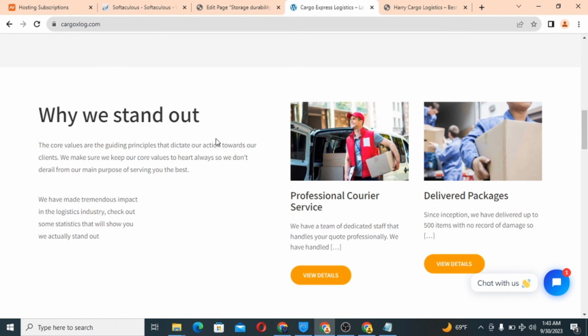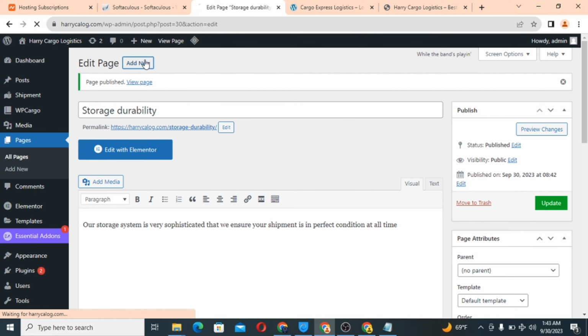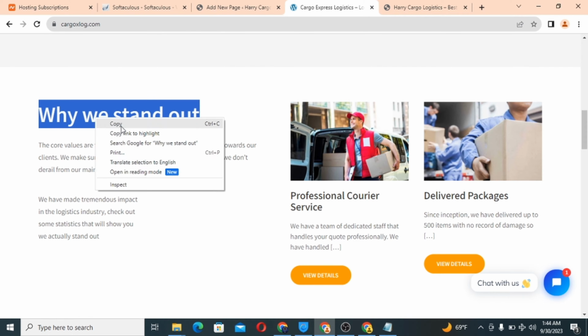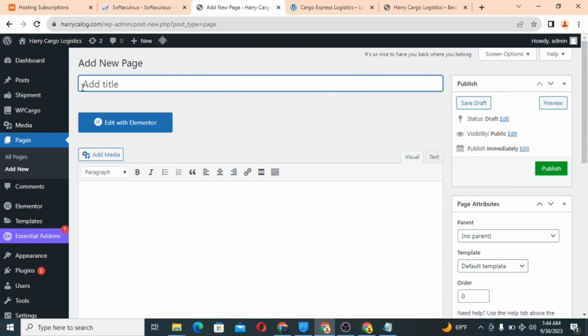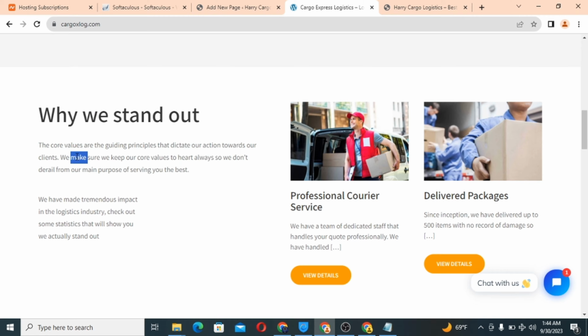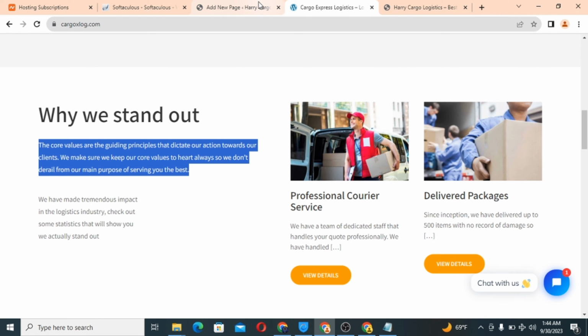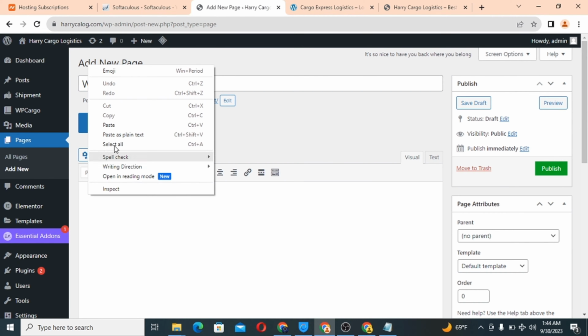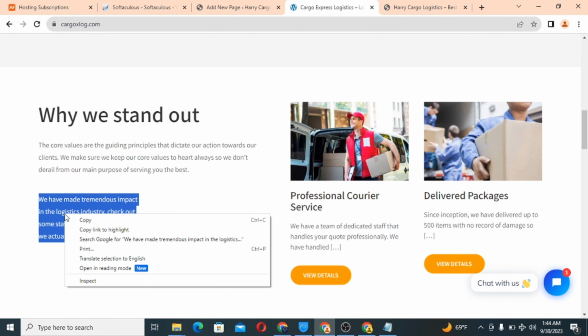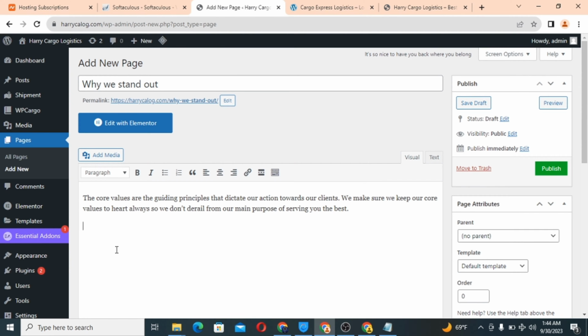So, why we stand out, all these things, let's create it now as another page. Why we stand out. This is the title. As you can see, title. Put it here. I'll copy all this stuff, because I don't have the strength to start writing things from my head. But I know you're intelligent, so you can write things from your head. For me, I'll just copy from the website we are using.